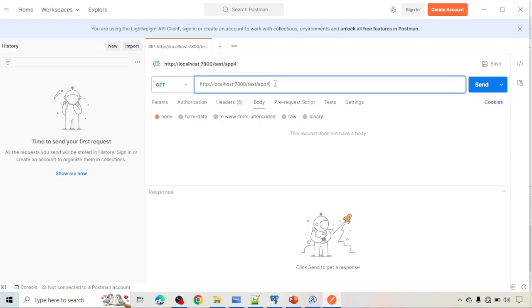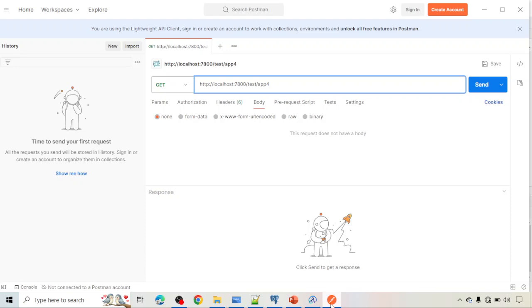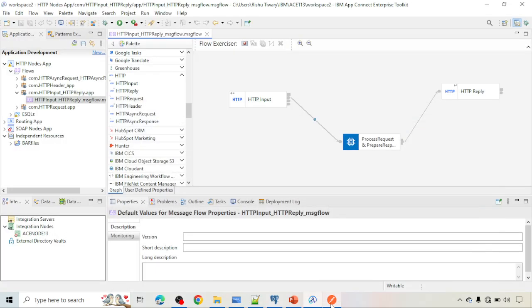We have two web service testing tools: one is SoapUI, and the other is Postman. Postman is mostly used when we are using HTTP based nodes, and SoapUI is mostly used when we use SOAP based nodes.